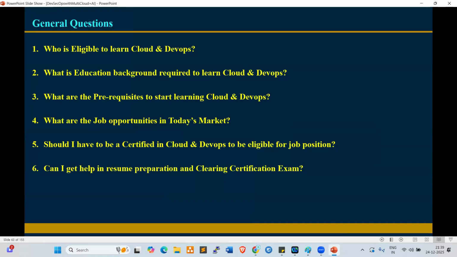Fine. So for resume preparation, I'll share sample resumes with you. Once you complete Kubernetes, you can prepare your resume and forward it to me. I'll review it, add something, and give it back to you so that you can start applying for positions. So I prepare your resume and also help you to clear the certifications.